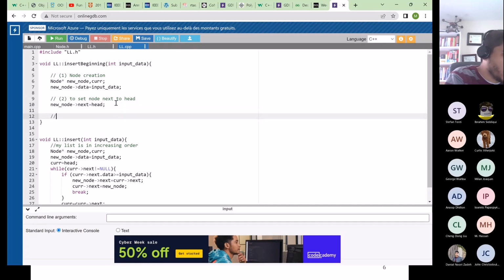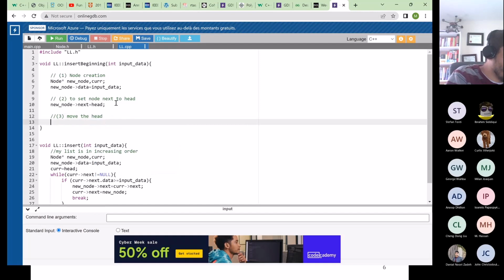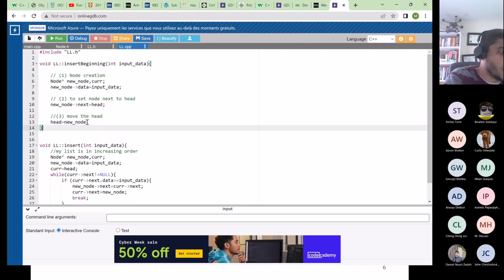And then now you already have your head secured, right? So you already made your next the head. So now it's good to move the head. Good. So now you will say head equal new node. I guess that's simpler for you, right? So this corner case is a bit simpler.